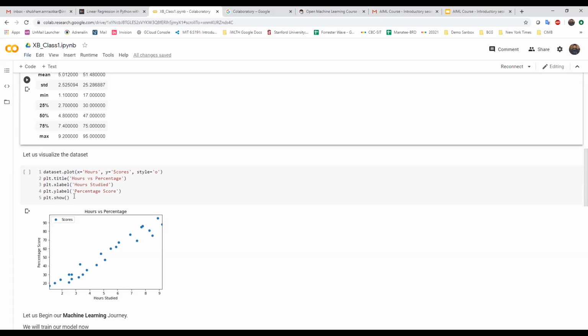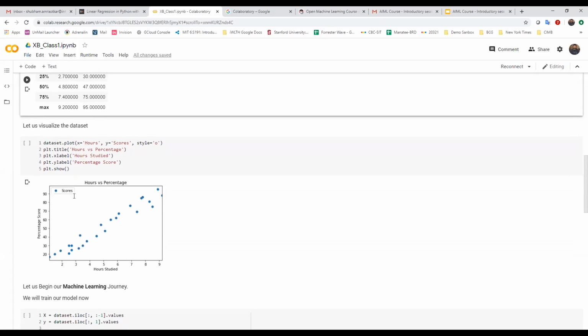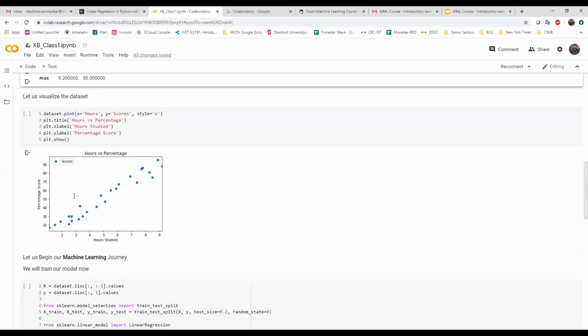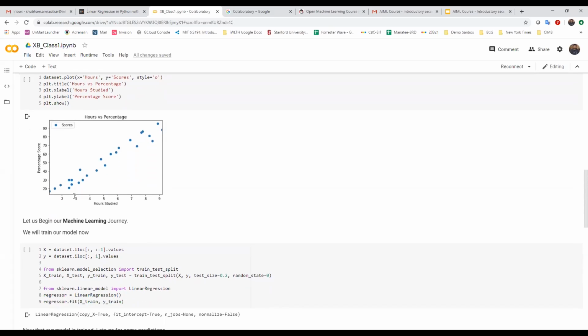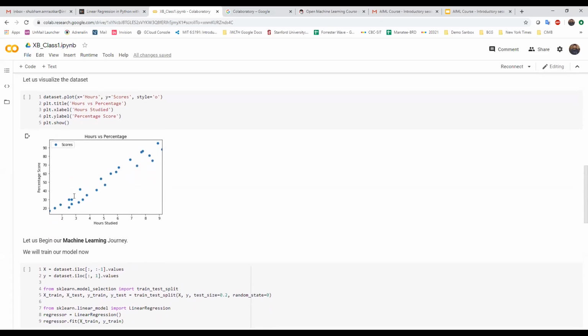Now, if we just type plt.show, it will populate the graph. As you can see here, the graph has been populated with x-axis as hours of studies and y-axis as percentage score. If you can, run that once again, plot here.